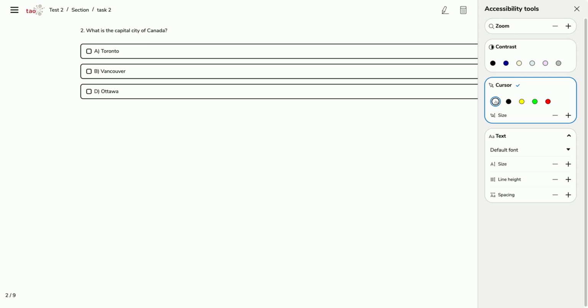The Custom Pointer tool allows test takers to adjust their pointer size and color. Select a color in the Custom Pointer box to view the different colors for your pointer. Select the plus or minus button to adjust the size of your pointer.